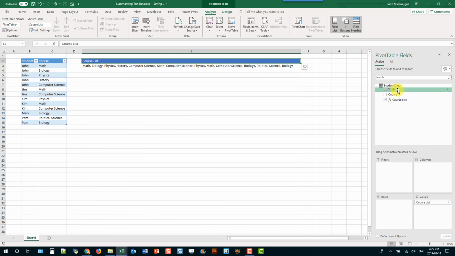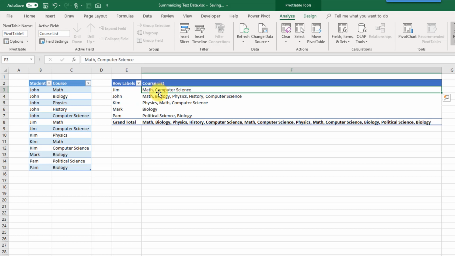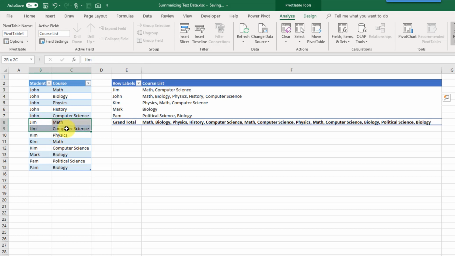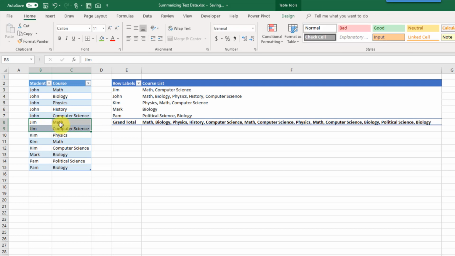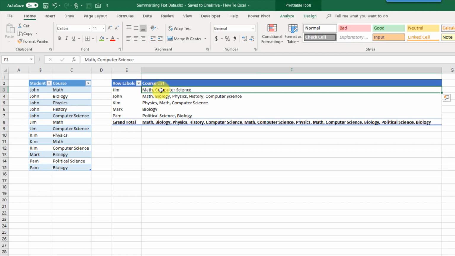And maybe we want to summarize this by student, so we'll add student into the rows area. And you can see what we get is for each student, we have a comma separated list of the courses they're in. So here, Jim has two rows of data in our original data table. So you can see that he's in a math class and a computer science class. And then the list that we have here is math, comma, computer science.